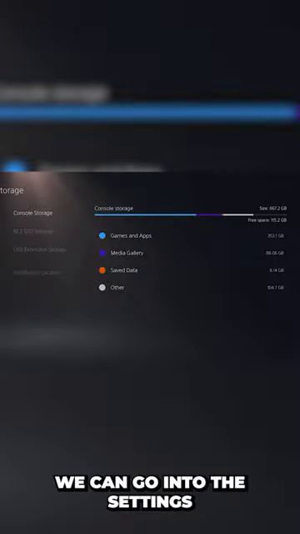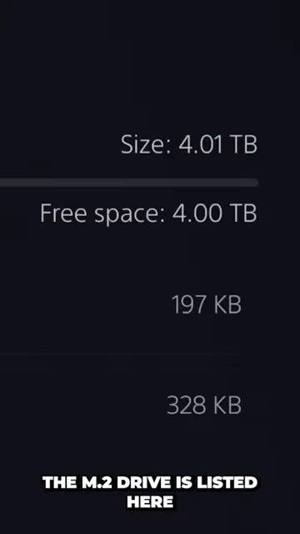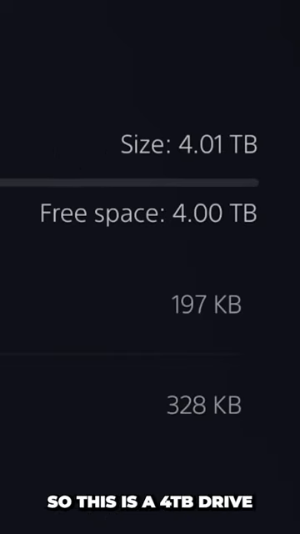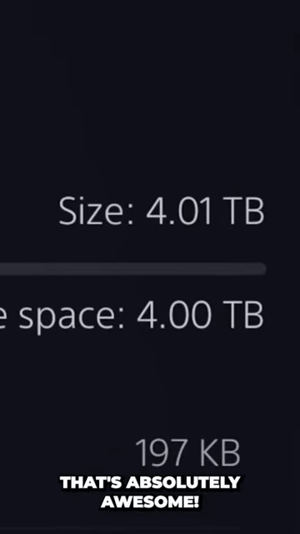Okay, now that's done, we can go into the settings on the console and look under storage. From here you can see that the M.2 drive is listed here and it shows the full capacity as well. So this is a 4TB drive as we already know, and it's great to see that the full 4TB are available, so that's absolutely awesome.